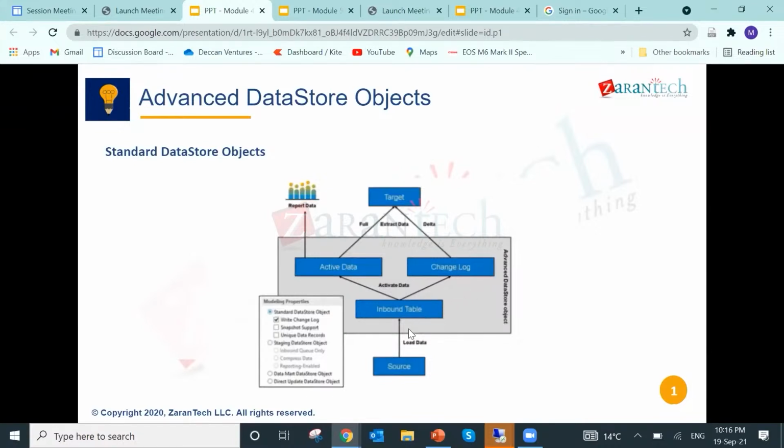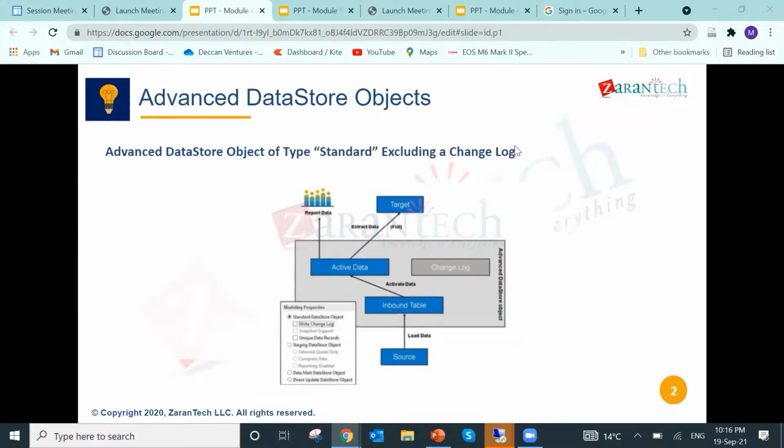What happens is initially when you load the data, it gets loaded into the inbound table, and then you need to activate it. Rupa, can you just go on mute for a while, please, if you don't mind? Sorry. Okay, fine, thank you.